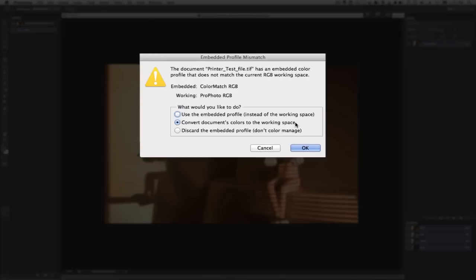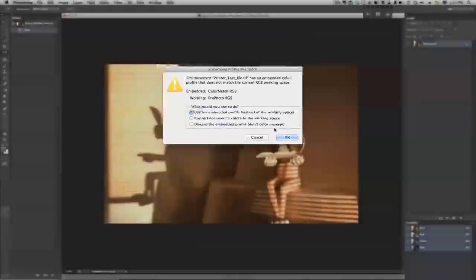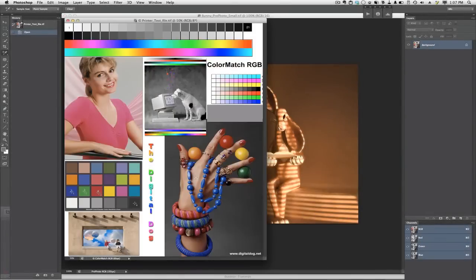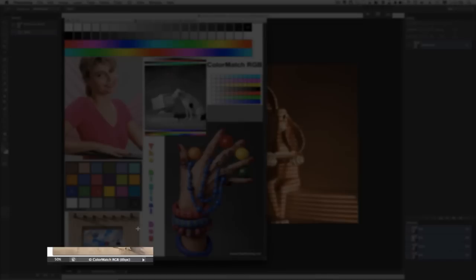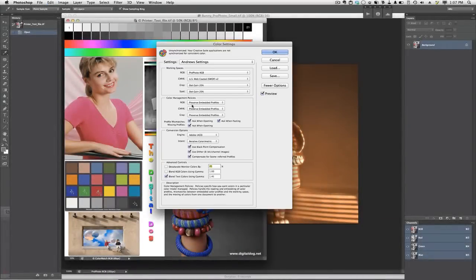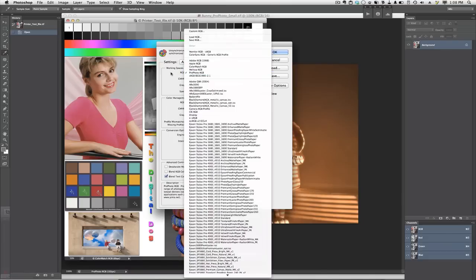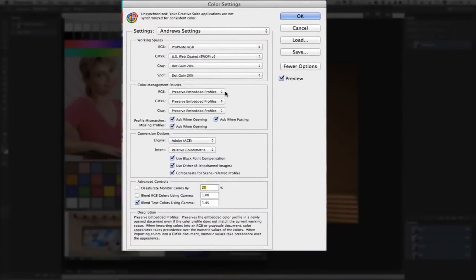I could select Convert Document's Color Space to the Working Space, which would then convert from ColorMatch into ProPhoto. That serves no purpose. There was a reason why this image was originally configured in ColorMatch, and so I'm just going to leave the radio button where it is. That's the default thanks to the Preserve policy, and just click OK, and the document opens. And we can see that it is in ColorMatch RGB. So in this particular case, because I have Preserve Embedded Profile, which is sort of the Switzerland of settings, let everybody get along. We don't care that you're not in Adobe RGB or ProPhoto, whatever you happen to set up here. We want to preserve what color space is in the particular document. But at the same time, we want to be informed of this with the profile mismatch.